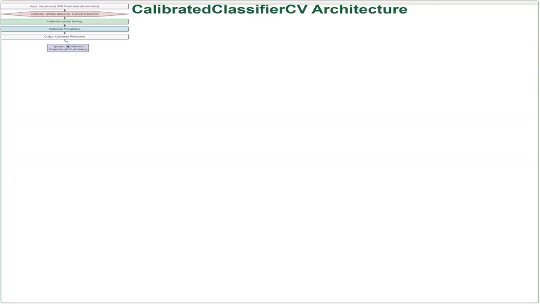I visualize the whole process as a pipeline. First, I feed my uncalibrated SVM predictions into the CalibratedClassifierCV. Then, I select a calibration method. Then, a calibration model is trained and applied to produce final calibrated predictions.